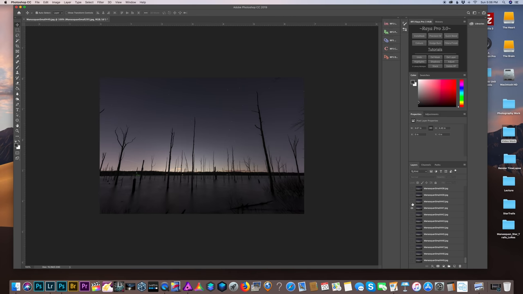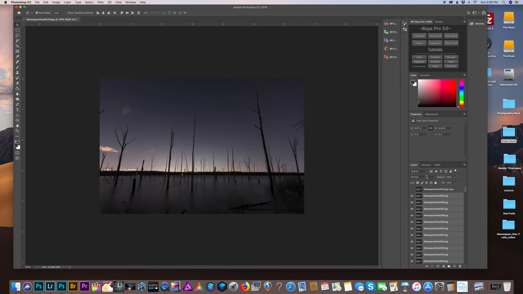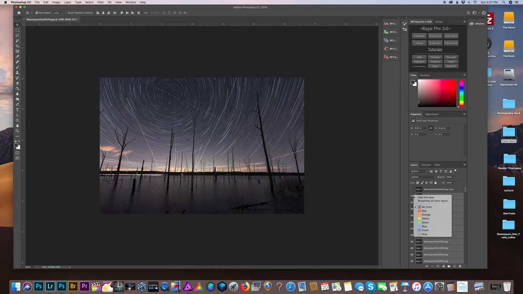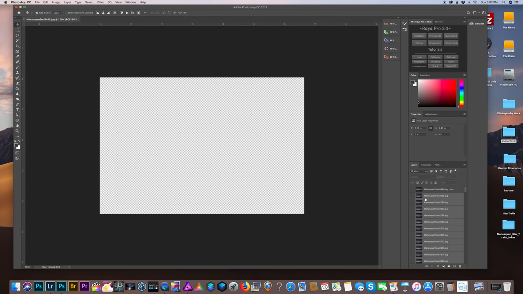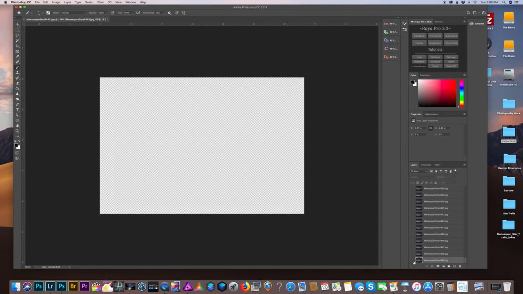Hide the rest of these layers. We're gonna turn them back on really quick. Let's change them to lighten mode. And let's hide them. Okay, so we're going to work our way from the bottom all the way up to the top. So let's turn on this layer.